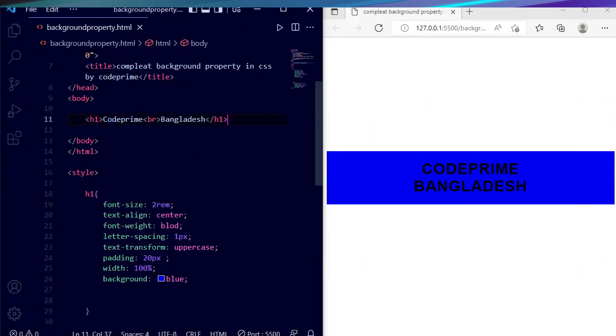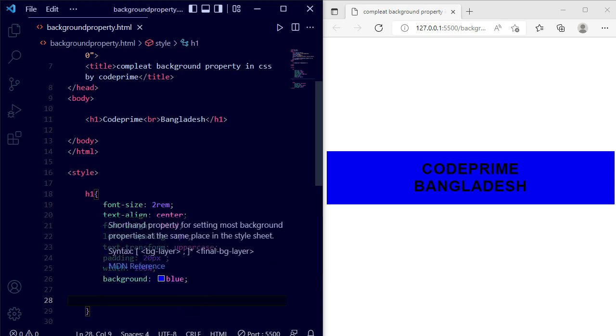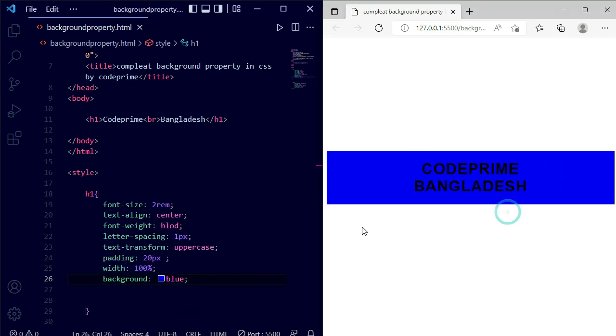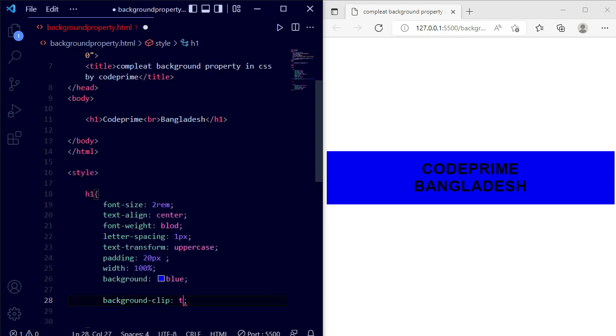So now we're going to use that. Here you can see I've added some basic HTML. I've added a title, Codeprime Bangladesh. I have used a line break and written some CSS for this, and you can see the output in the browser here. This is Codeprime Bangladesh, and this is the output, and we are going to apply background-clip.